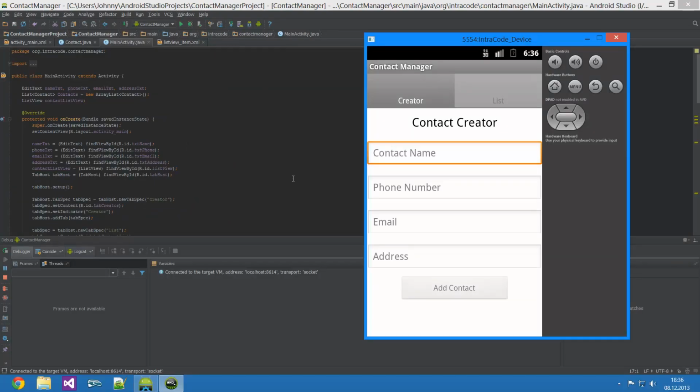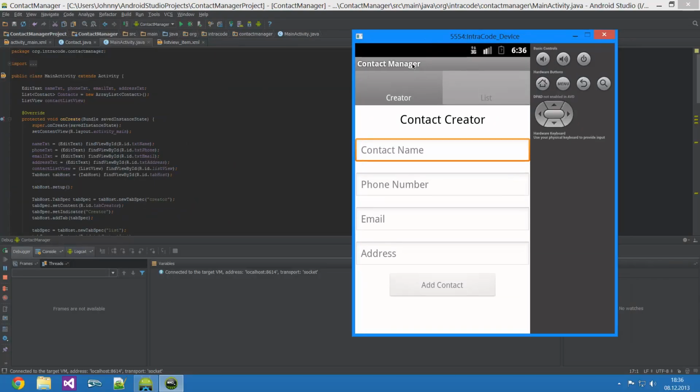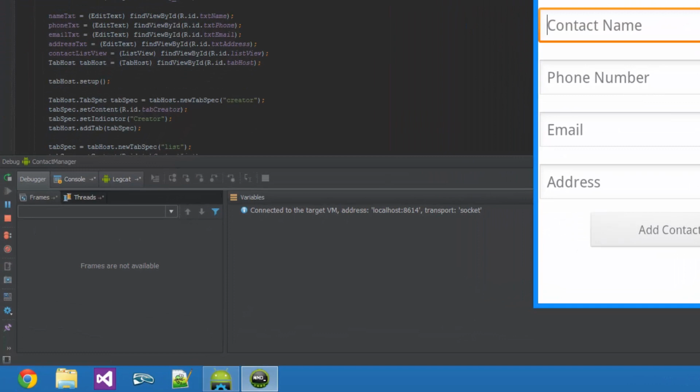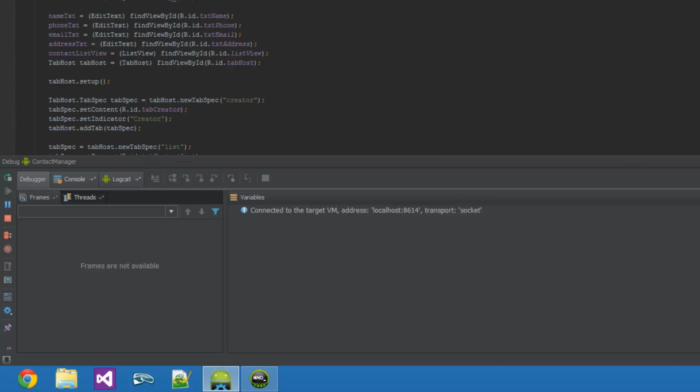Alright guys, now there is my app, the app we made together, and as you can see, this is the debug panel, and there are so many things you can do in here. There's the debugger, which is really important and which we're going to use. It also shows all the threads.